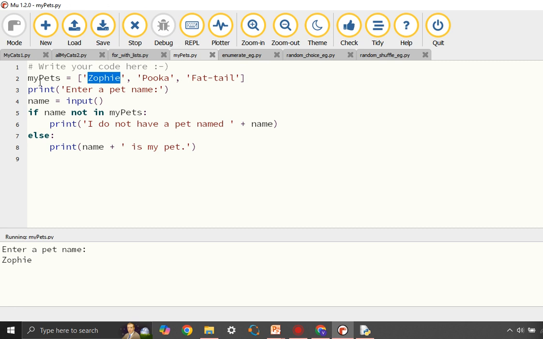So now this value of Sophie will go into this variable name, and it will check if Sophie not in my pets. No, this condition is false, so it comes to the else and it should print Sophie is my pet. Okay, now let's try it again.